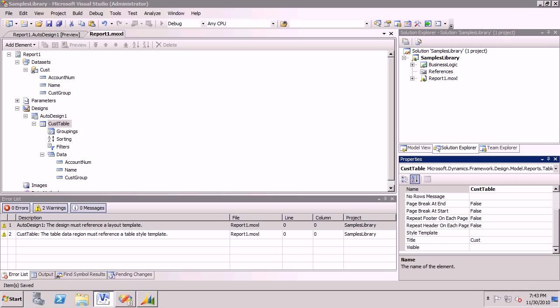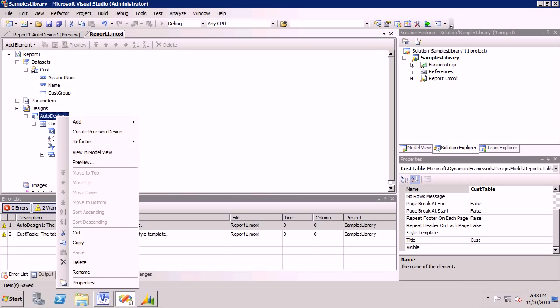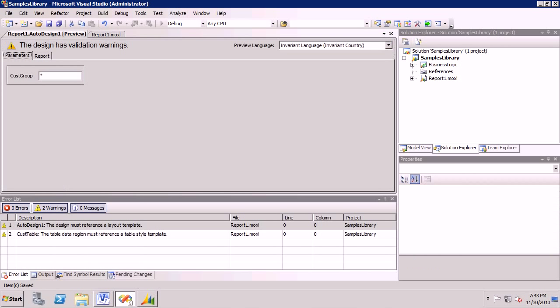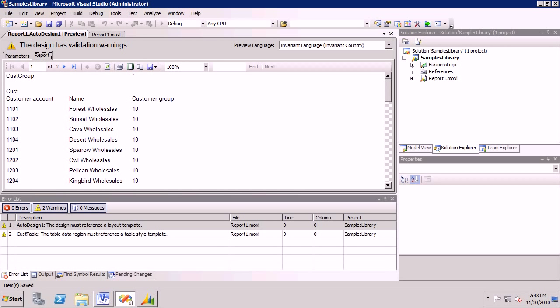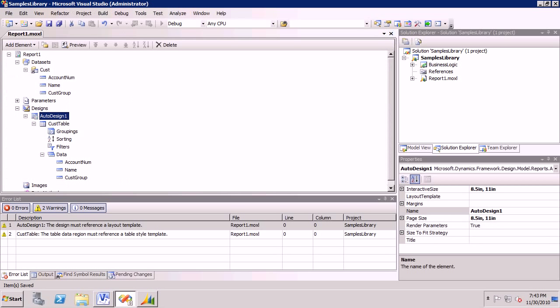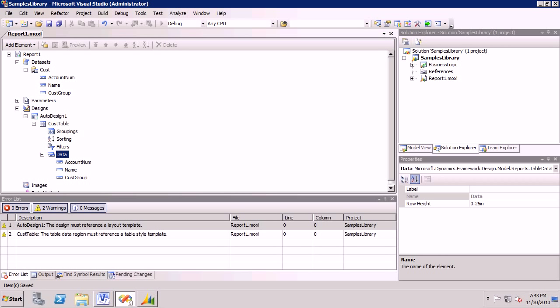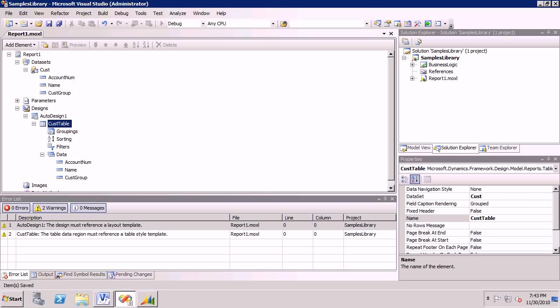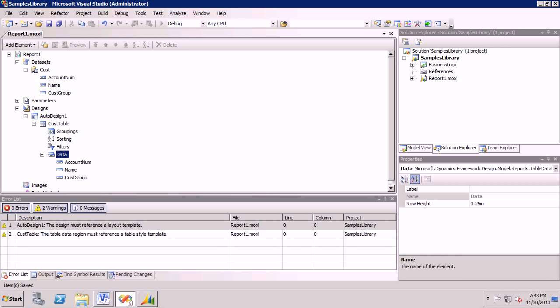Okay, this was the report I've been working on the last two screencasts. Let's preview it and see how bad it looks. Terrible, right? We're going to make this look better. Now this is, as the title indicates, an auto design. So the entire layout is controlled just by these nodes. You don't get to specifically lay out where everything goes on the screen. You just have to control things through these nodes.